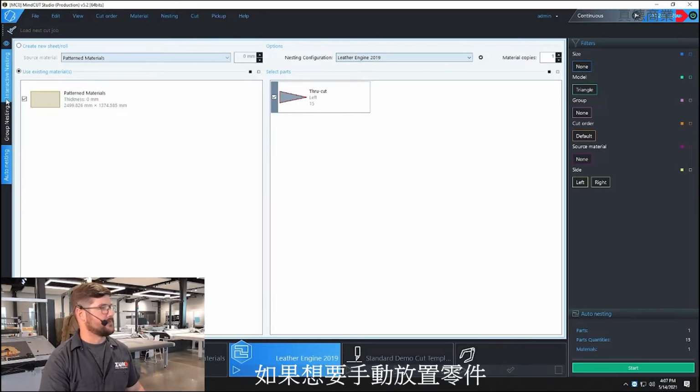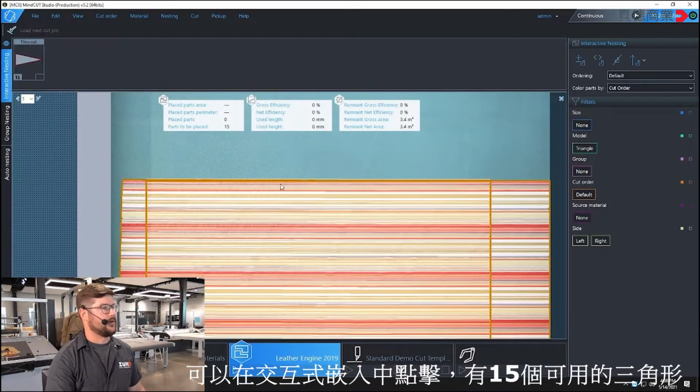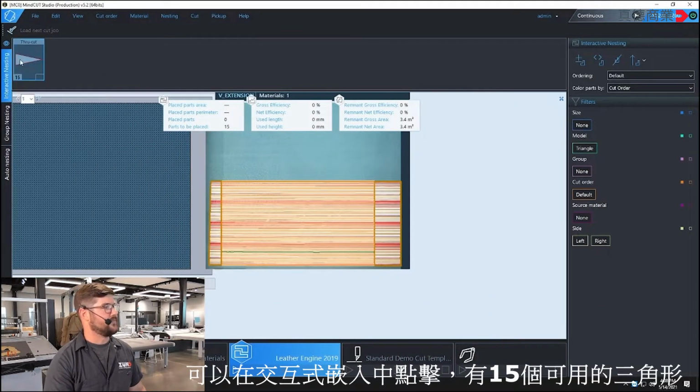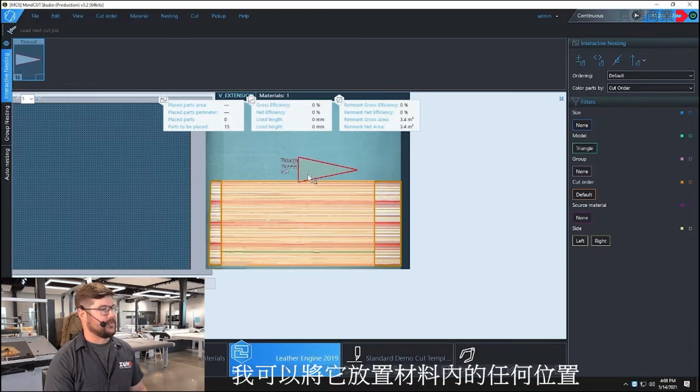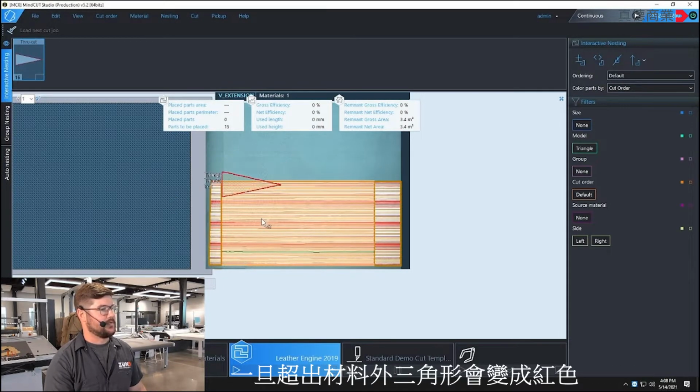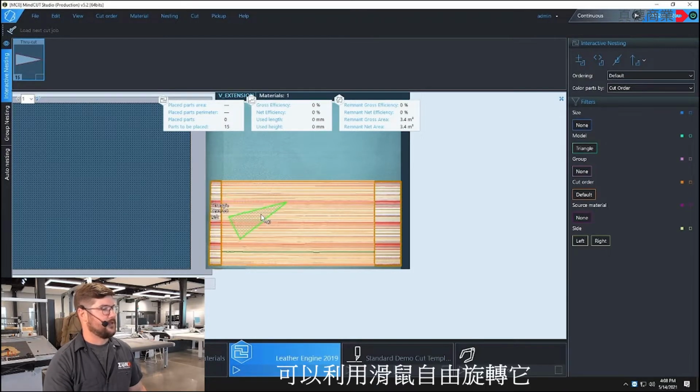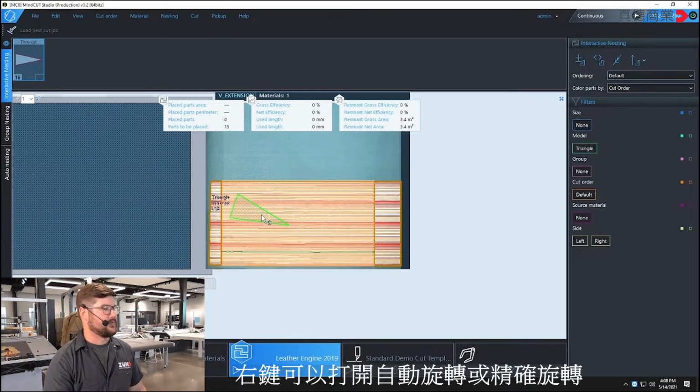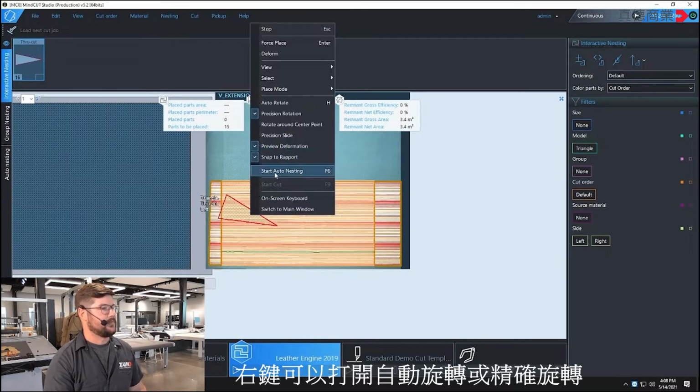If I wanted to place a part manually, you can click here in the interactive nesting. 15 of these triangles available. I can place it anywhere within the material. Once I get outside the material, it turns red. Inside the material, it's green. I can rotate it freely with the wheel on my mouse. I have some other options if I right click, turning on auto rotate or precision rotate, and I can rotate around a center point.